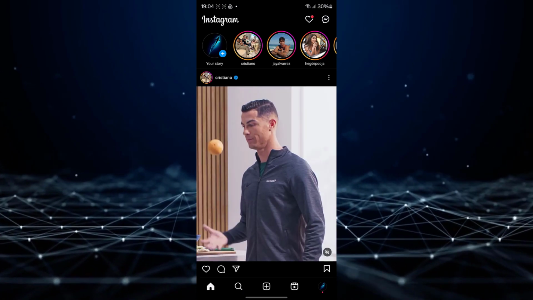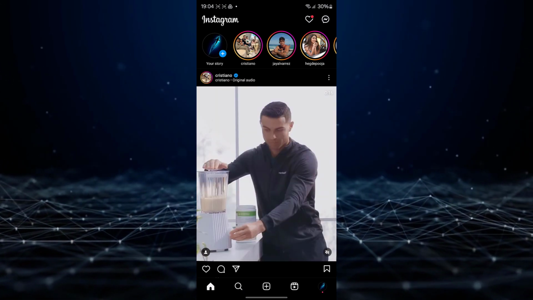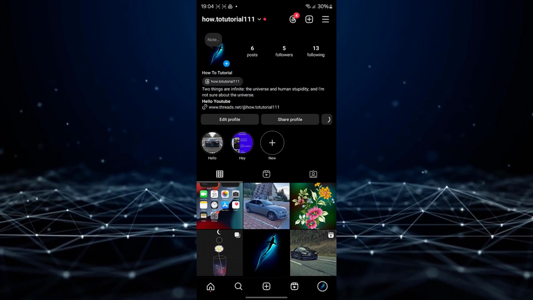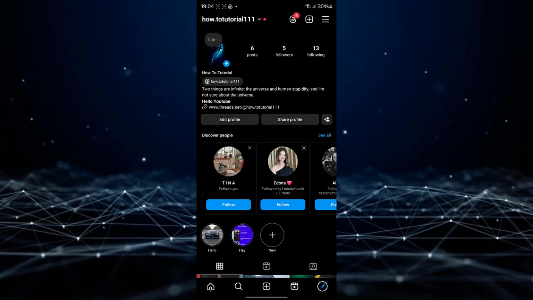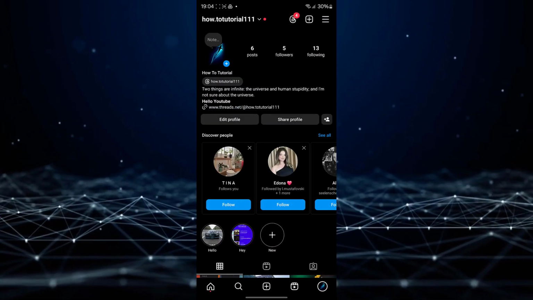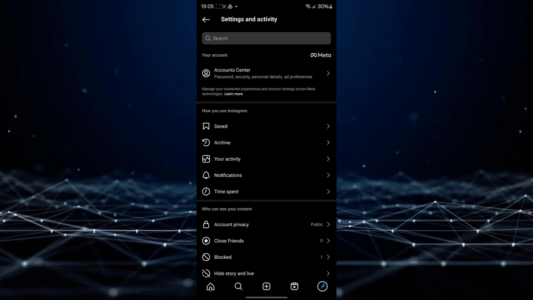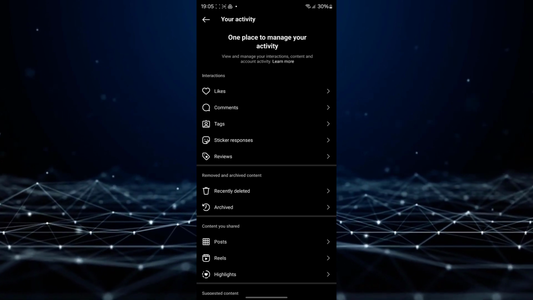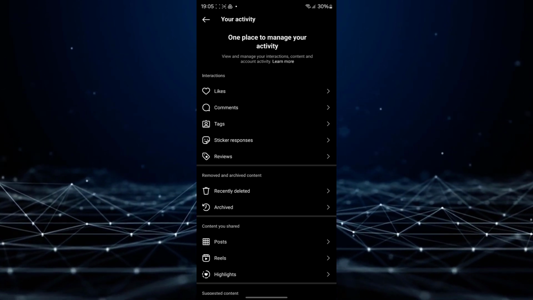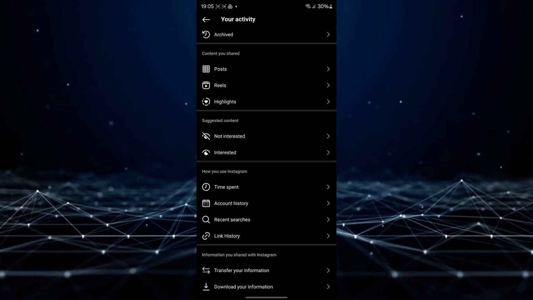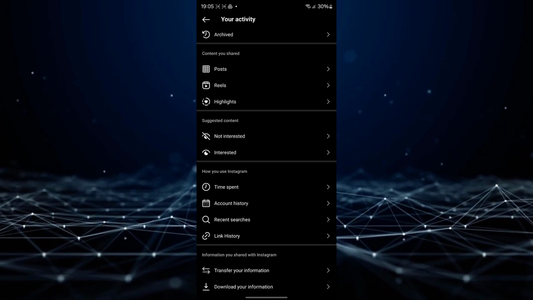To achieve this, first open your Instagram profile. Tap on the three horizontal lines. On this page, locate and select Activity. Scroll down to the section labeled How You Use Instagram and select Recent Searches.